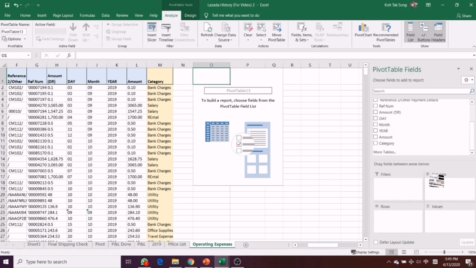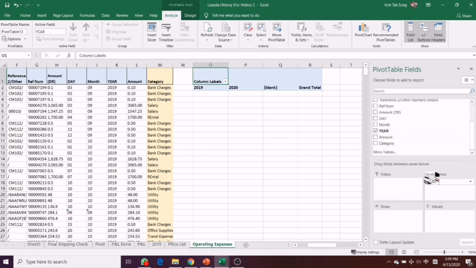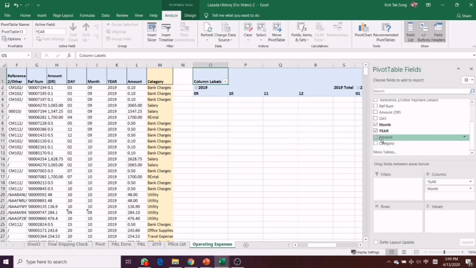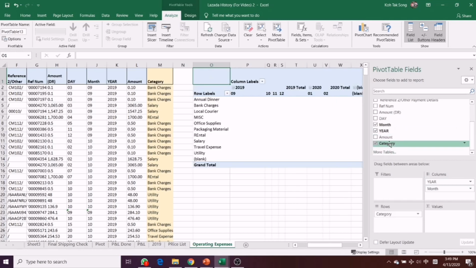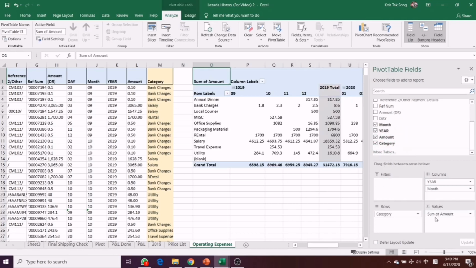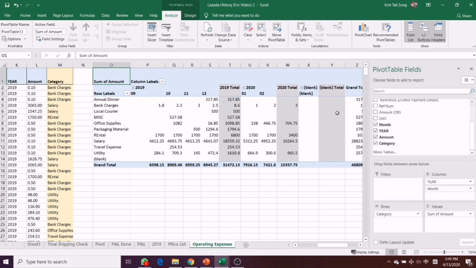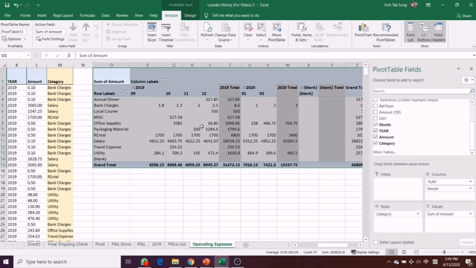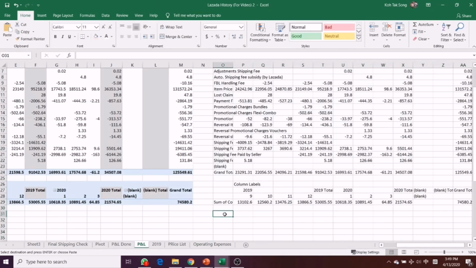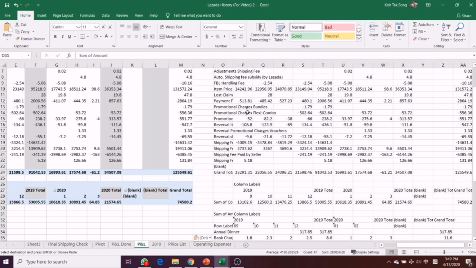Next, we pull the year to the column, month to the column, category to the rows, and the amount to the values. Okay, so you can see this is similar to what we see in the P&L, but this is all the operating expense. Basically, I can just copy, Control C, all this table, and go to the P&L and paste it below. Okay, I paste it below.